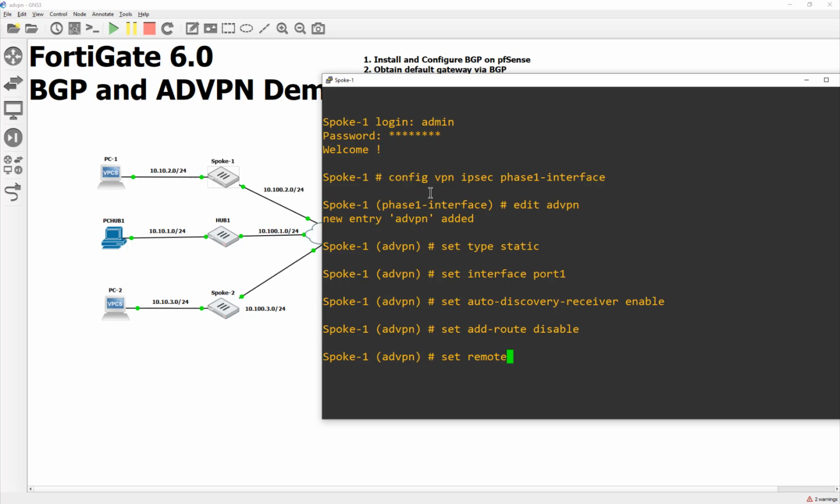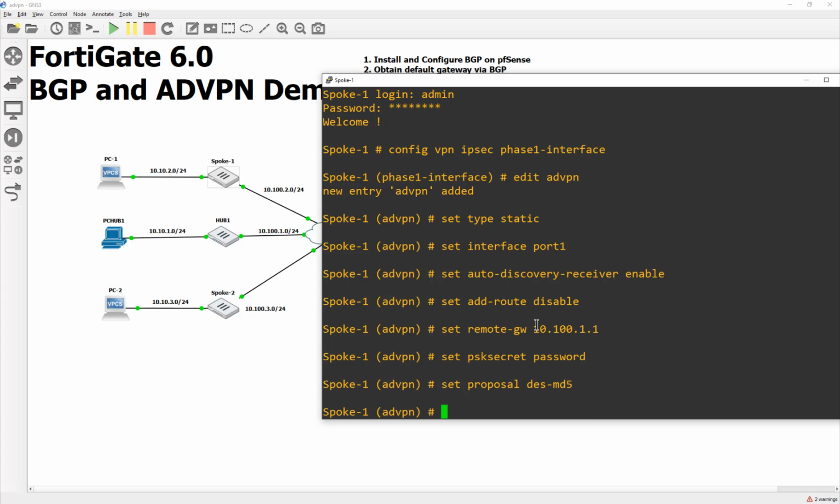We're going to set our remote gateway to 10.100.1.1, because that is the interface right here. That is our make-believe WAN address of our hub 1. All right. And then we need to authenticate. All right, I think that is good. Did I set the proposal? That would have been bad. The Diffie-Hellman or the key exchange wouldn't have worked. So, all right, there we go.